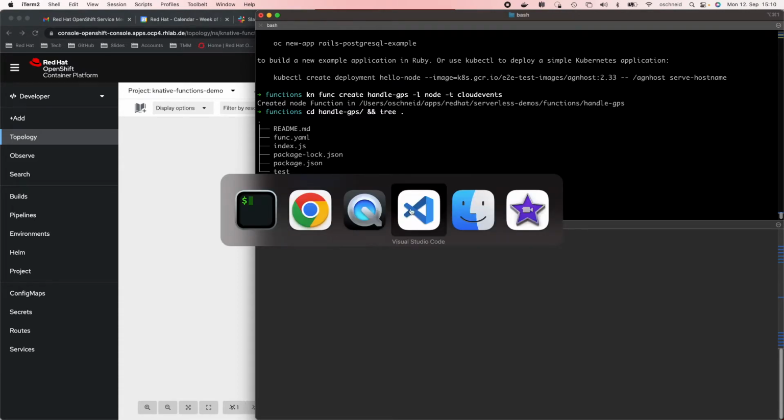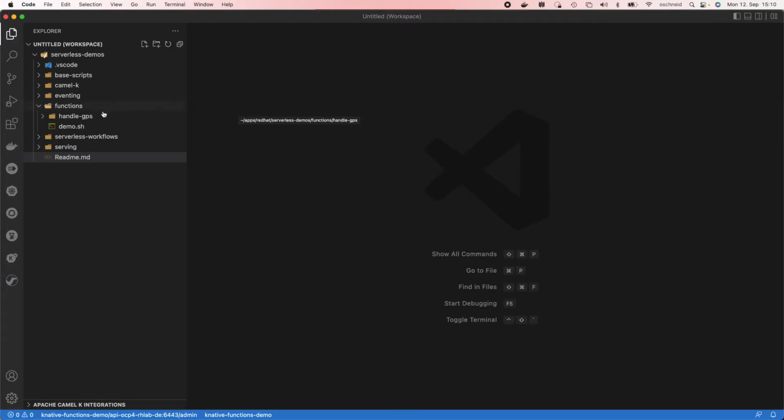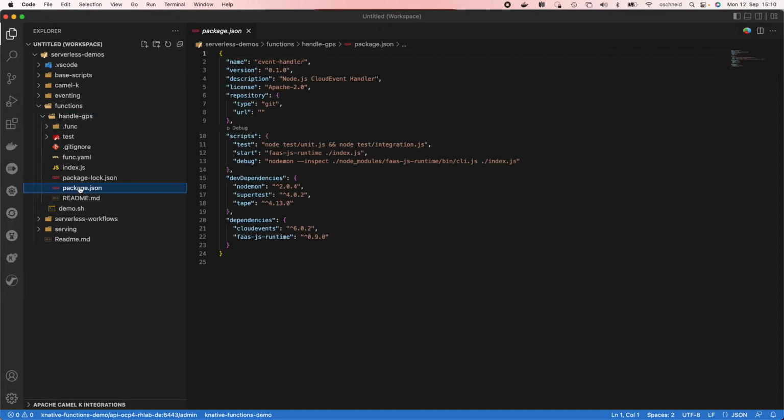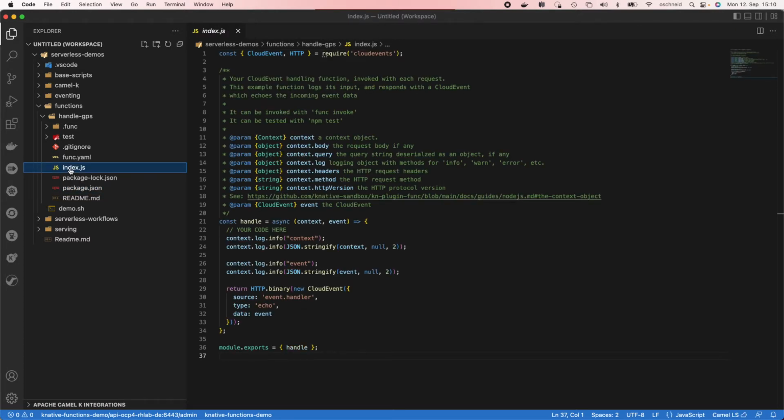We could also have a look here in the IDE. So here is now this handle-gps folder generated, and we have a package.json with very few dependencies, just the faas-js-runtime and cloudevents. Here is our actual implementation of the function. You see it here. A bunch of comments, and this is our actual function implementation.